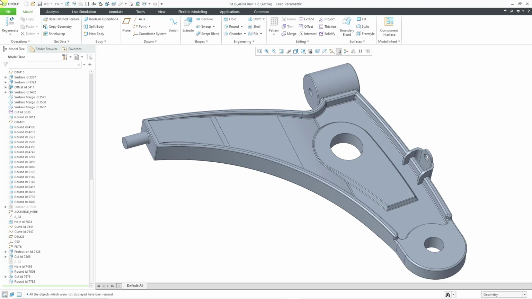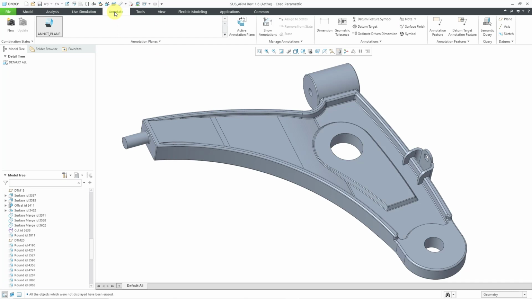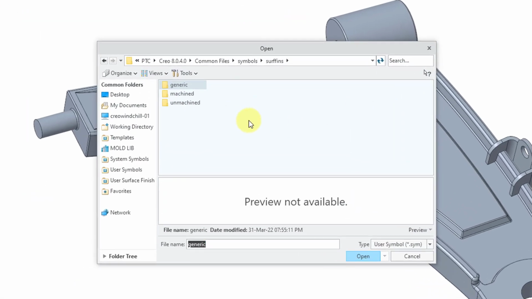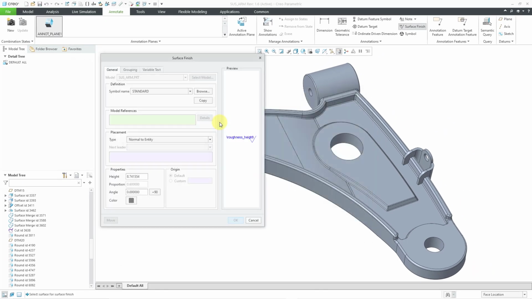Back in that version and earlier, if you wanted to create a surface finish, you could go to the Annotate tab. Here is the surface finish command. When you clicked on that, it would open up the file open dialog box to the folder of your various different symbols. You can see that we've got unmachined, there are a couple choices in here, machined, a couple choices in there, and then we have our generic option. Let me grab the standard symbol.